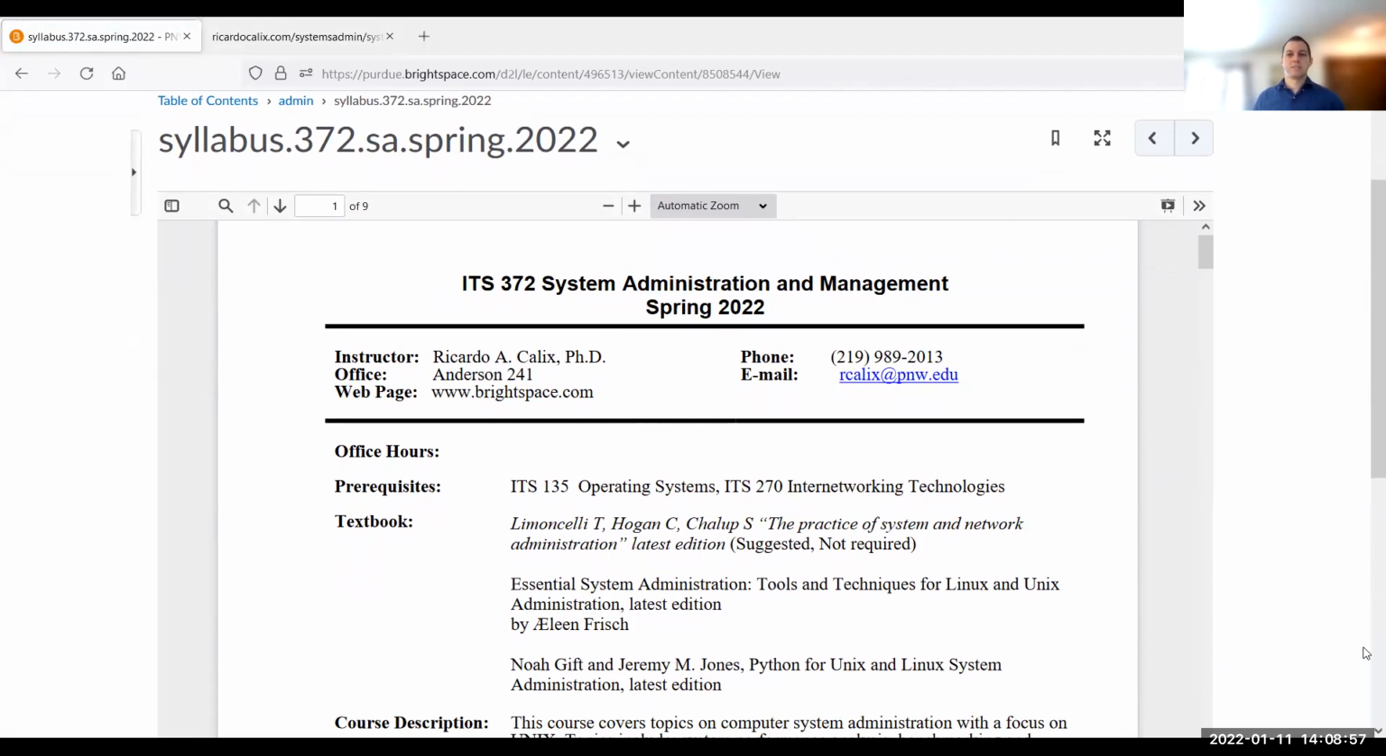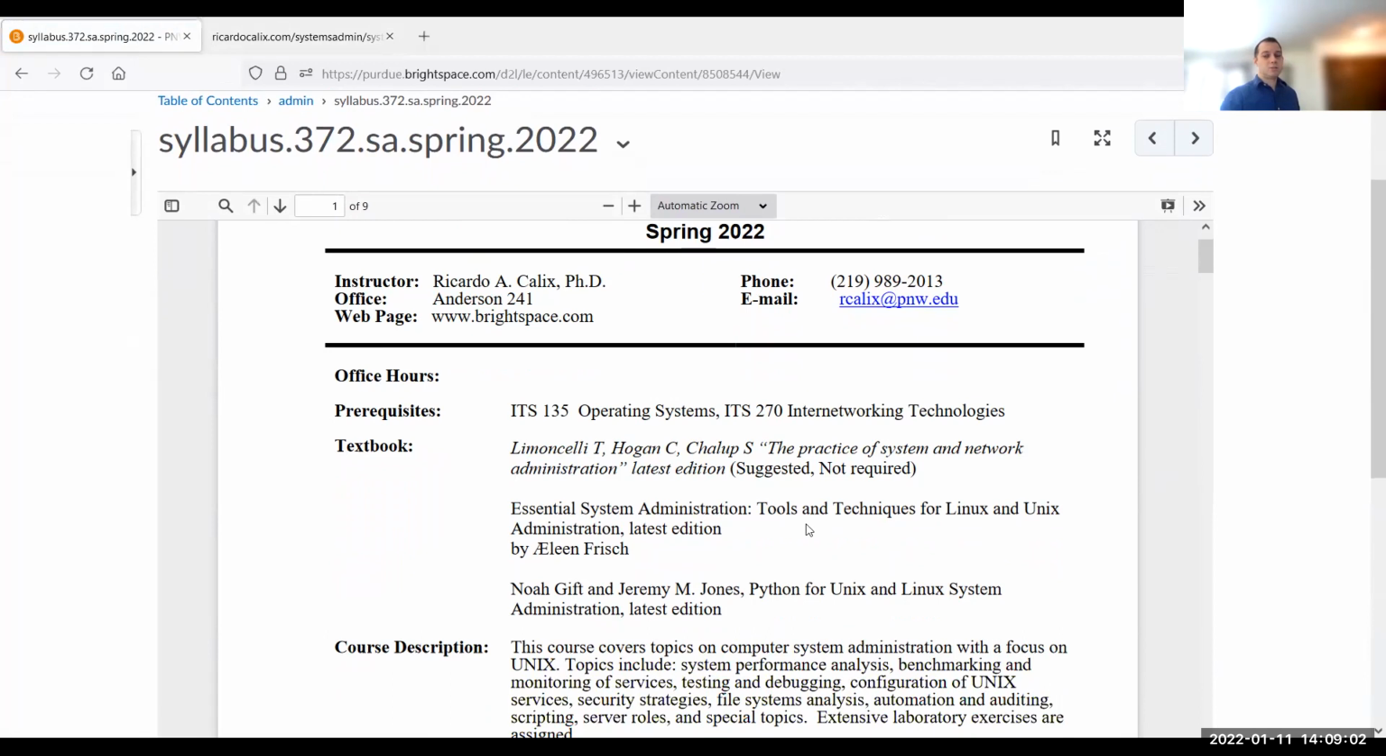Now I'm Professor Calix, so you have my contact information there. Office hours will be Tuesday and Thursday between 4 and 6, so right after this class, basically. Right after this class, you can contact me. So basically just say, after this class, if you want to talk or something. The prereqs for this course are the 135 class, which is, if I remember correctly, your operating systems class.